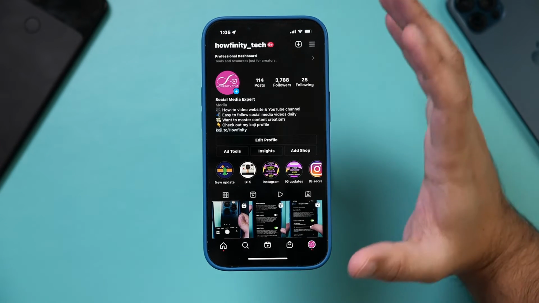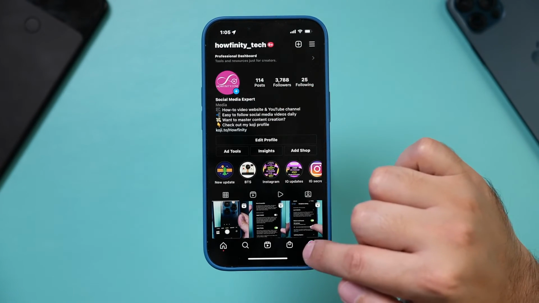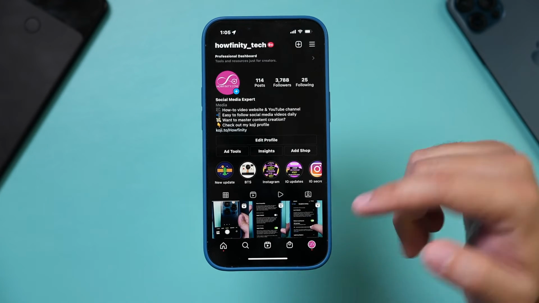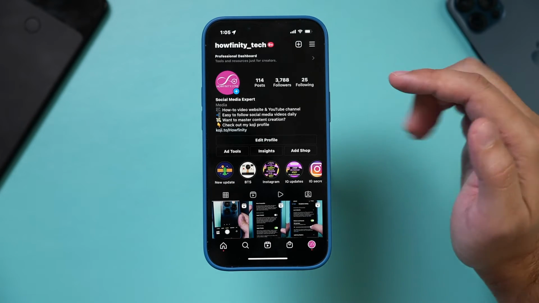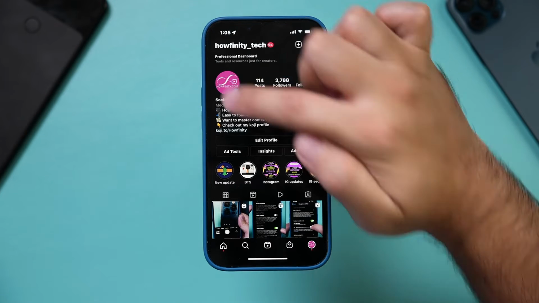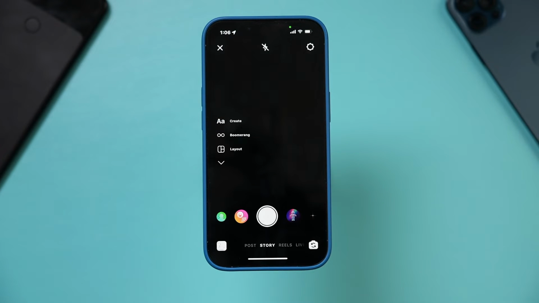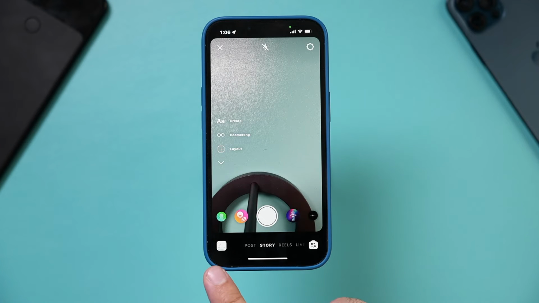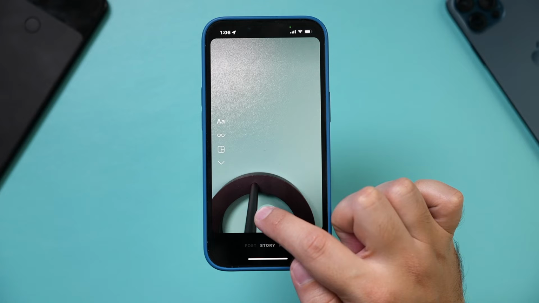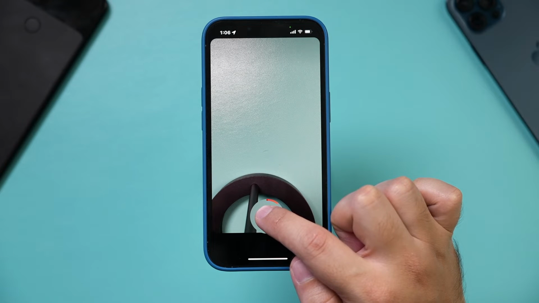So to use the link sticker, all you have to do is go to your profile page on Instagram here. This could again be for personal or business. Press your logo or profile picture right over here. And inside of this page, you could obviously upload right here from your photos library, or you could hold to take a video. In this case, I'll just take a video.